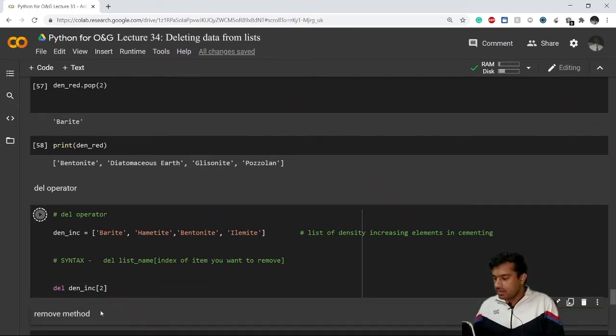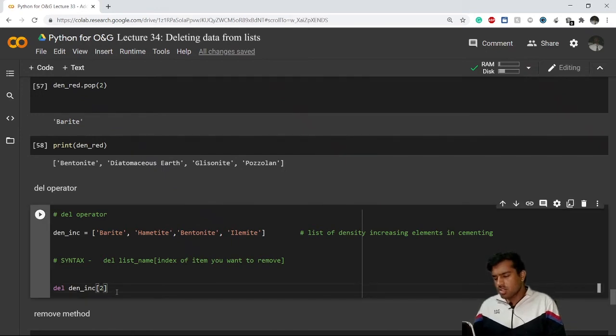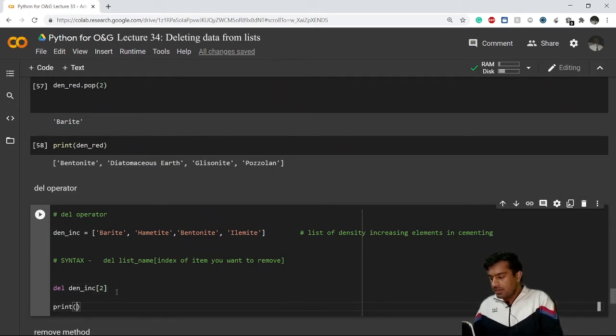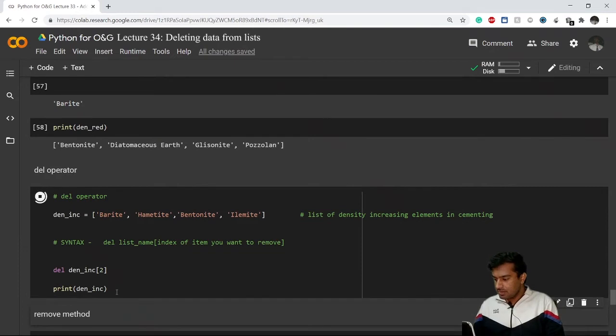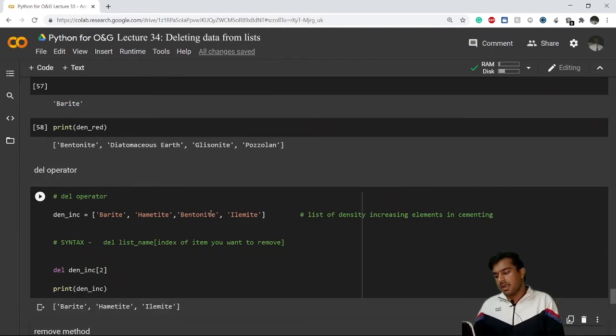If I go execute this cell, it will not show me the element, as the pop method will remove it. Now I'll have to print my density increasing list. If I print this, you see the bentonite is not there. So this is how a del operator works.